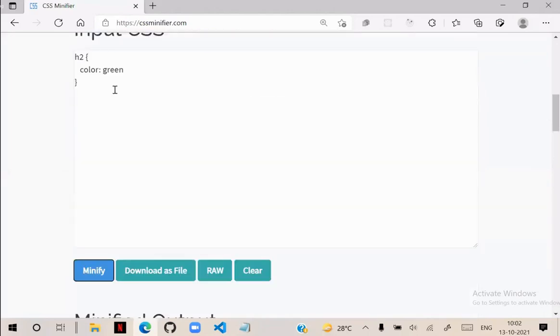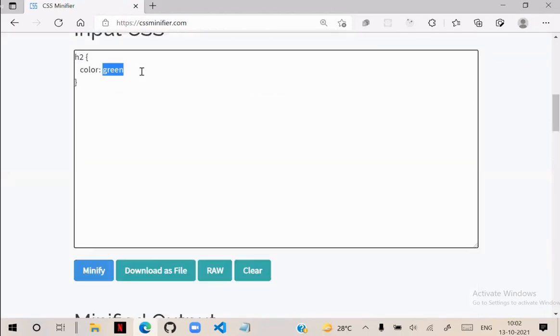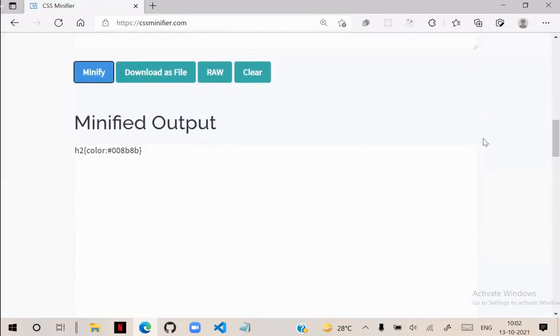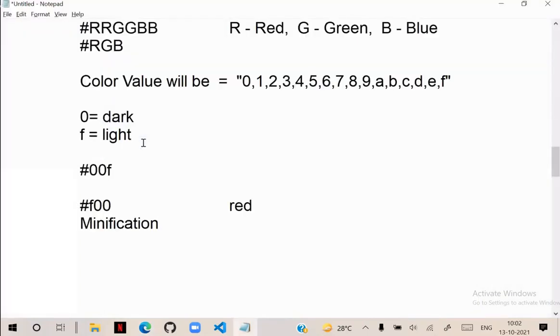Suppose I give here a larger color name, say dark cyan, and I click on minify. When I click on minify, you can see it changes into the code. Every time it will not change to code, because the code is not always better; if the word is shorter, the word is enough. These are software used for minification, compressing our code. Later you will learn how we can compress the code, right?